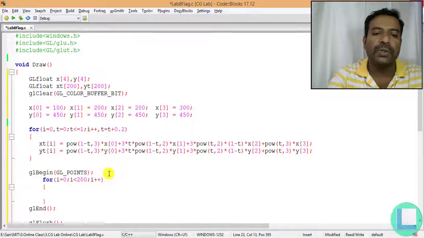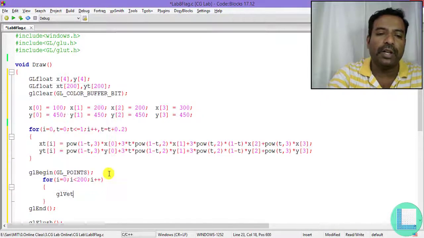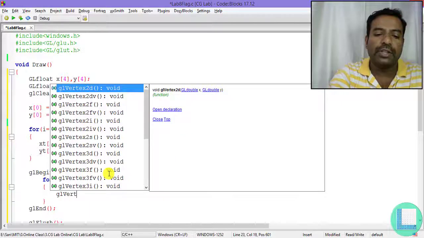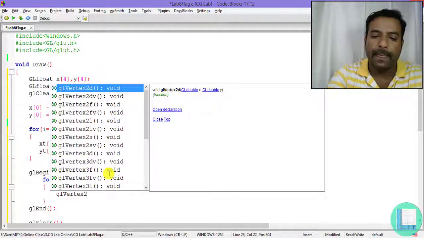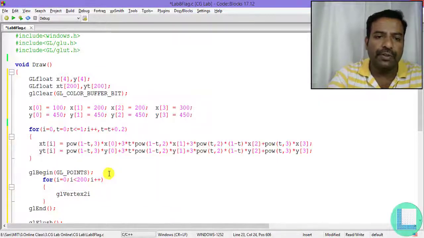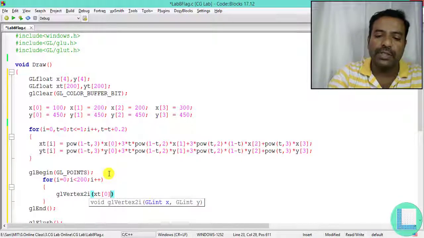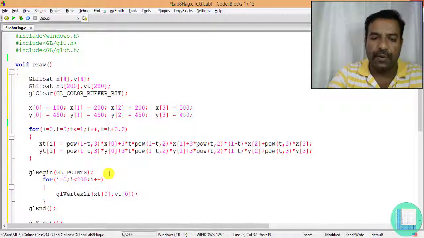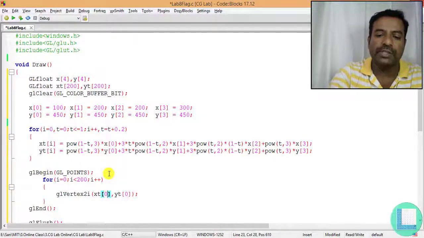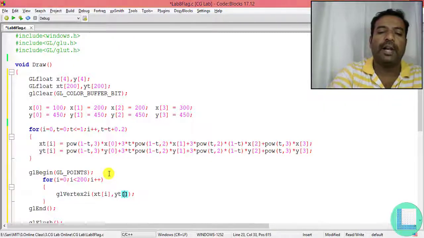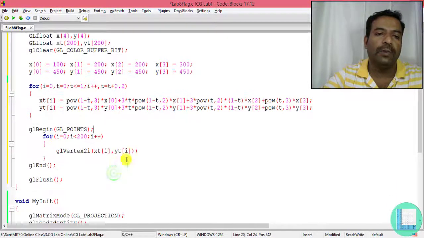And I'm just going to use glVertex2i, or I can use 2f. Whichever you feel comfortable with, you can use that particular version of glVertex. And the first parameter for this is going to be the xt, the intermediate point, and yt, that is the intermediate point of 0. So now this is the first intermediate point. If I want all the intermediate points, just use this as variable i. Now this should work for me.